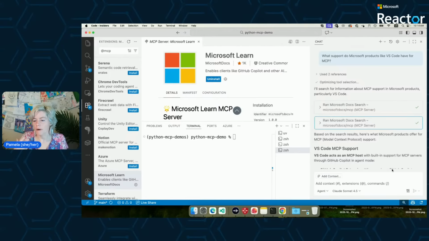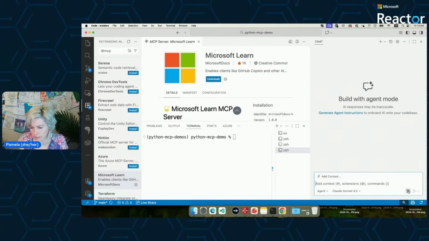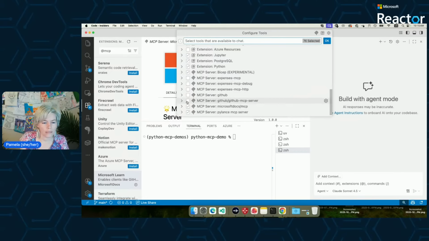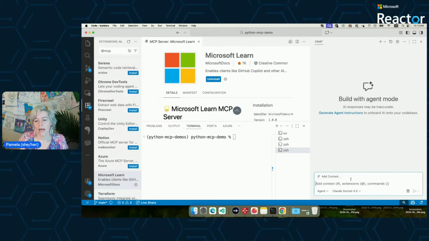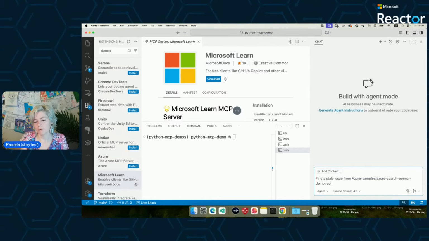So that's nice for doing research. Now, what's powerful about the tools is that some of the tools can actually do things on your behalf, right? Because remember, I actually logged into the GitHub extension. So let me go ahead and enable the GitHub MCP server, and then I'll say, find a stale issue from the Azure Samples Azure Search OpenAI Demo repo, and decide whether it can be closed.